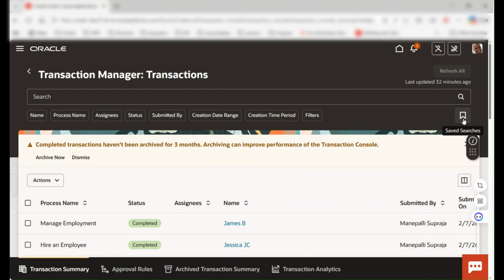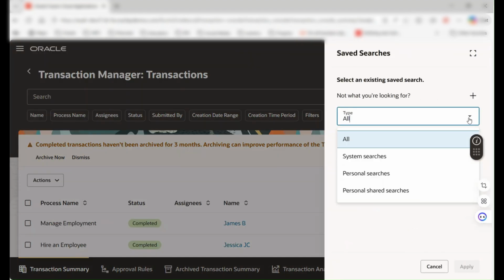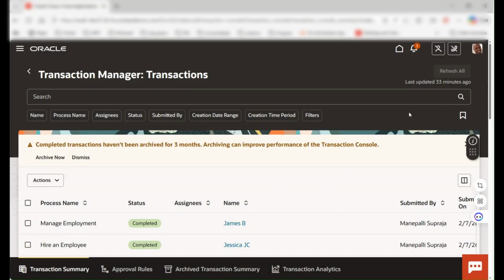You can use your saved searches by clicking here. You can see the saved searches you have inside your system, and you can use them for regular purposes. For example, if you have a regular task, you can save that search filter and use it. And you have an actions drop down here.